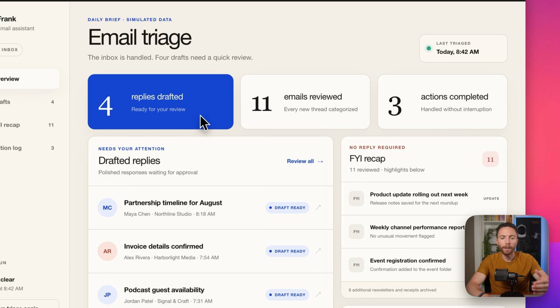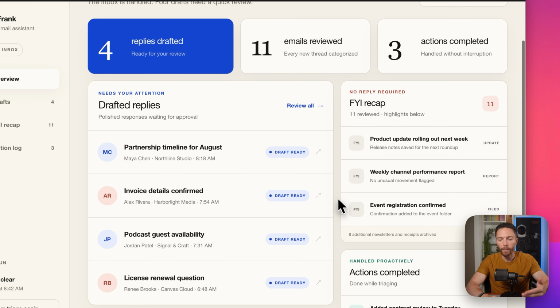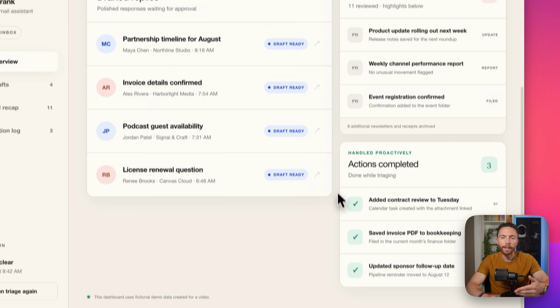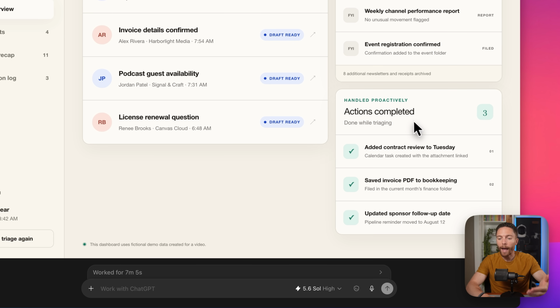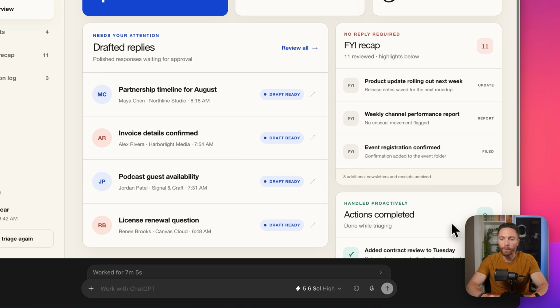So it tells me on the last pass, it drafted 4 replies, it reviewed 11 emails, and 3 actions that it completed for me. Because as part of this process, it doesn't just draft replies, it actually completes actions based on those emails. So if it sees that, let's say I got a contract, it will review that contract and let me know if there's any red flags in it, or if something has to be added to my calendar, it will add those things to my calendar, different things like that. So we can see all those actions completed right here.